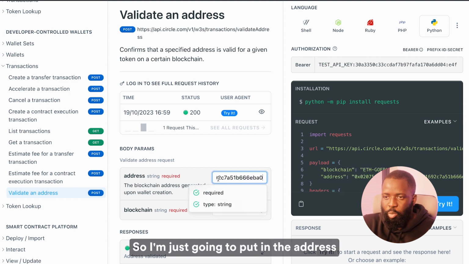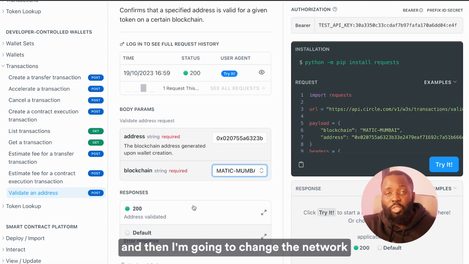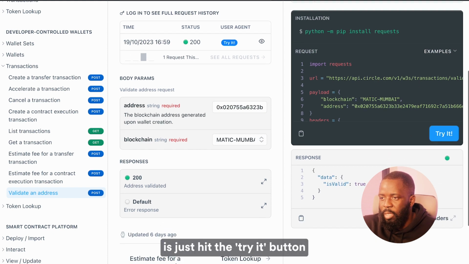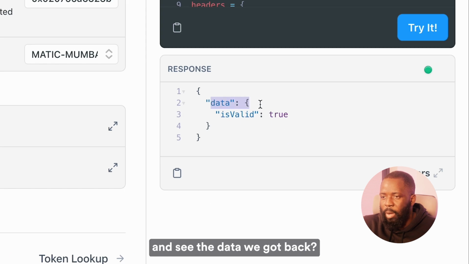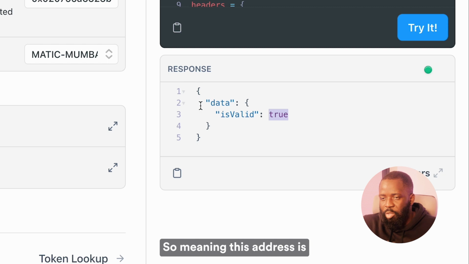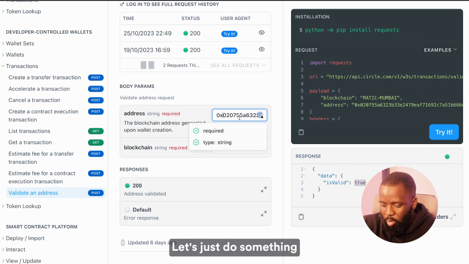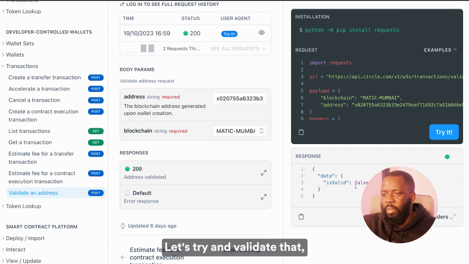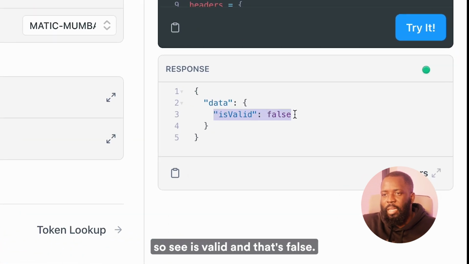So I'm just going to put in the address, and then I'm going to change the network to Matic Mumbai. And what I need to do is just hit the try it button and see the data we got back. Data is valid, and that's true. So meaning this address is the right address. Let's just do something, and let me delete a part of the information, and then let's try that. Let's try and validate that. So see, it's valid and that's false.